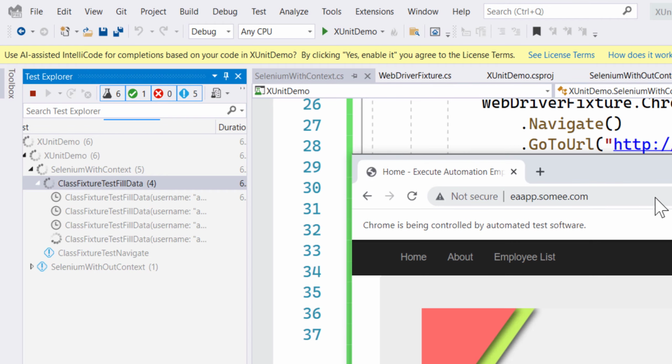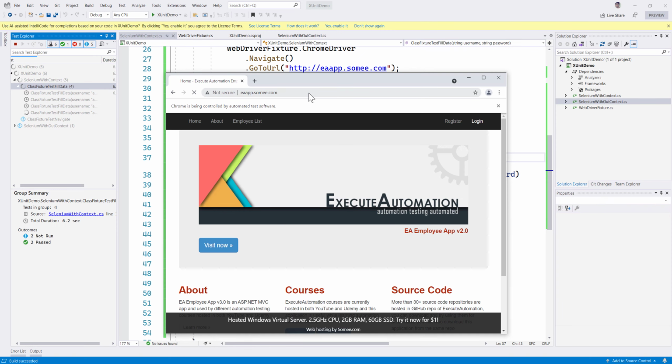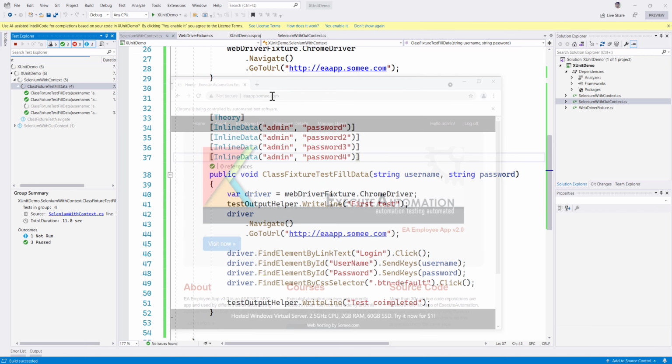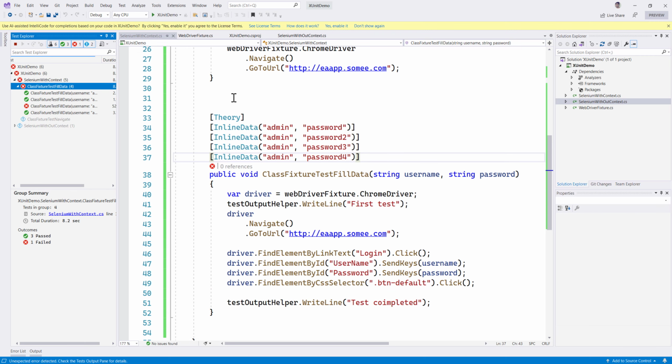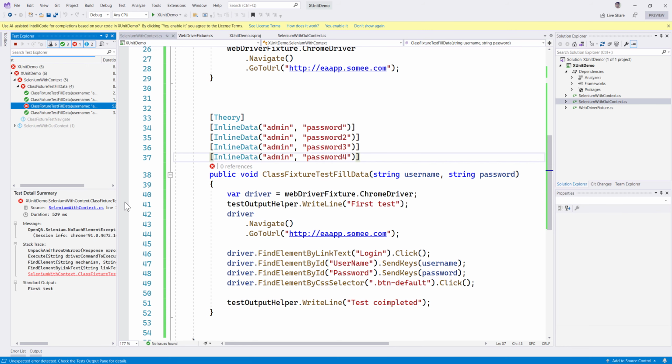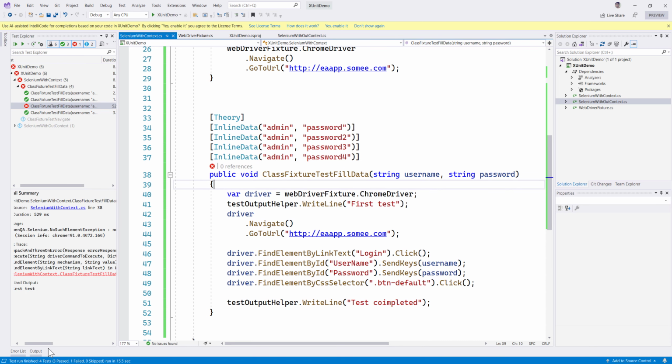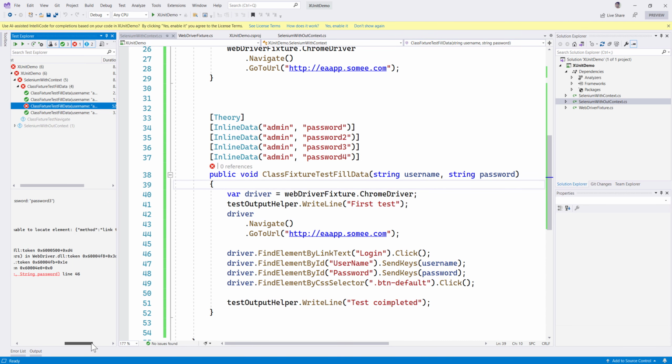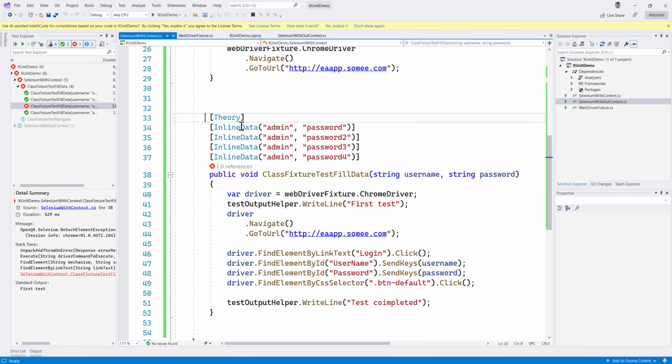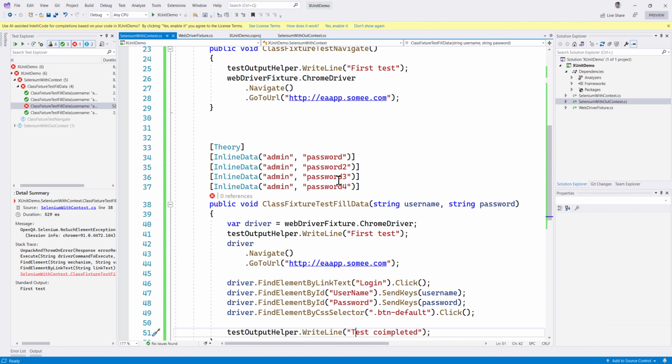You can see it has opened a browser, entering the username and password, an invalid attempt, and it's failing. But still the test is passing because we have not made any assertions. And for some reason, the last test has failed, which is okay because we don't have to worry about it yet. So this is how we can see that the inline data, which is entering all the test data, is working fine. And this is how we can work with data-driven testing with xUnit.